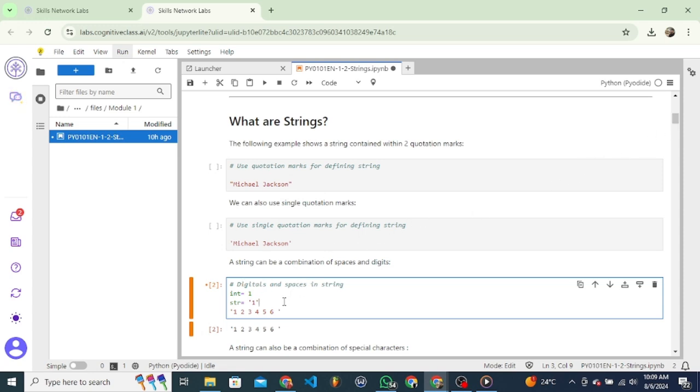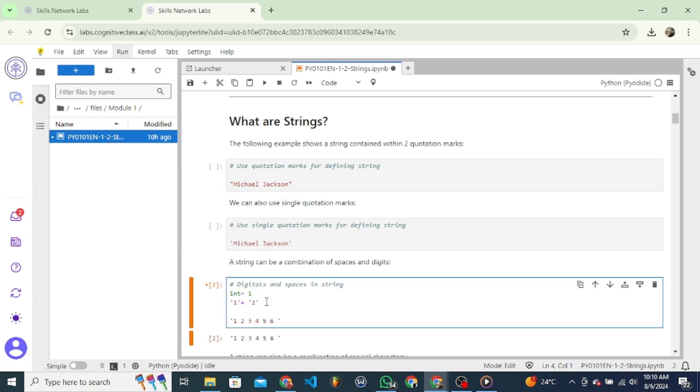If you have an expression like this, what this is going to print is a new string, 12. You're basically concatenating two strings. That's what you call string concatenation, when you combine two strings together. So you're basically going to get this as the result.